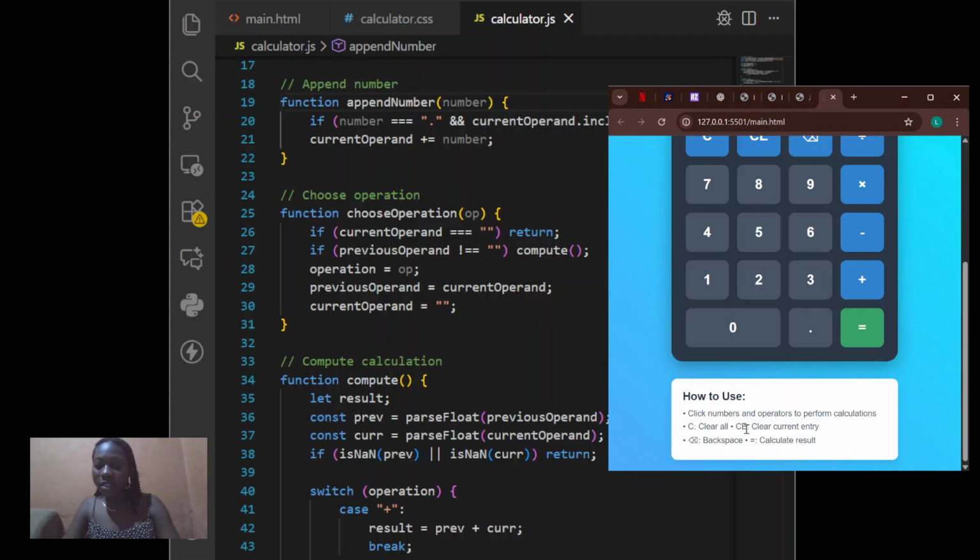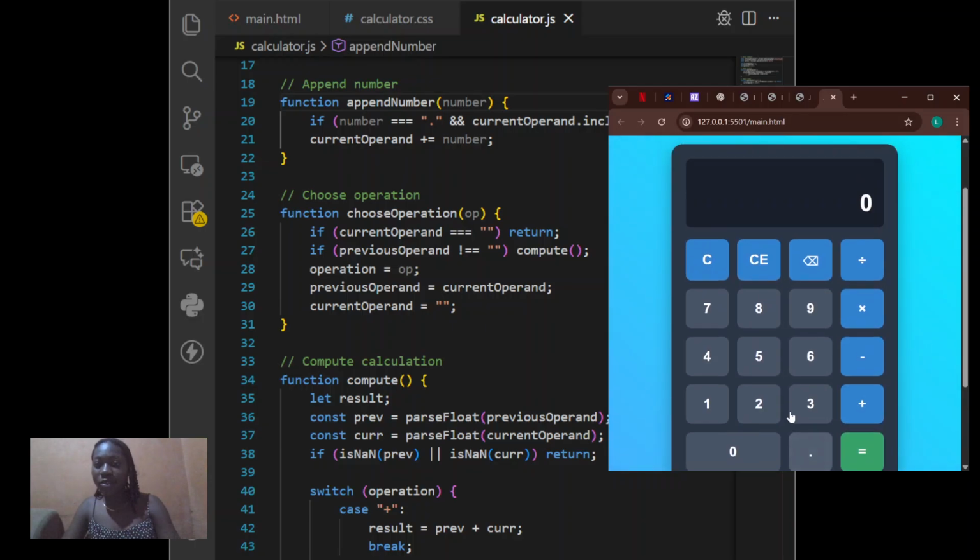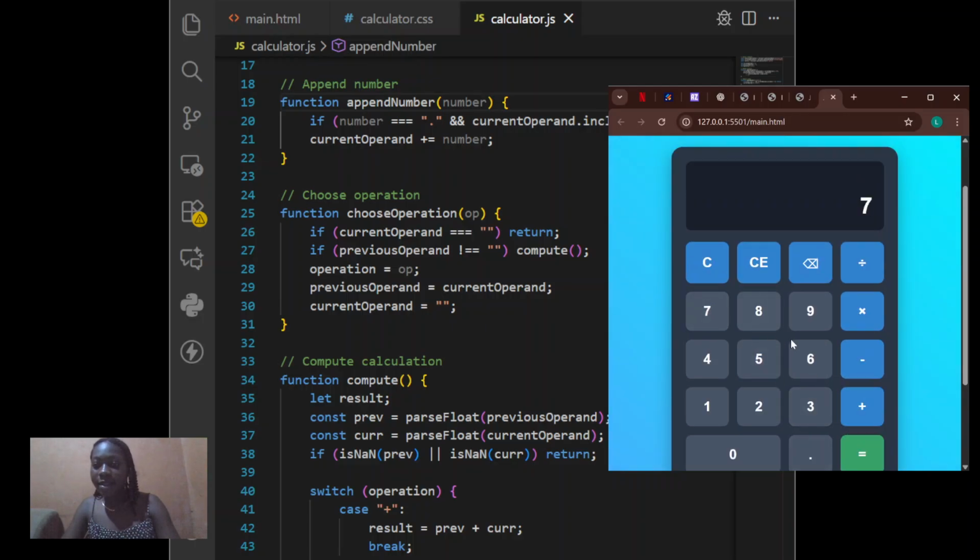CE clears all. Let's try some. 7, 6, 6, 6, 6, 6. I want to clear something, so we clear all. 7, 5, 5, 5, 5. So the current number is 5. Okay, we clear them.